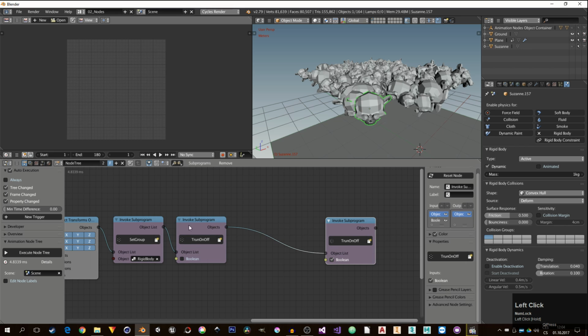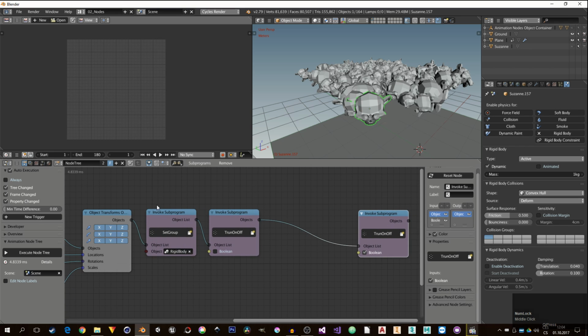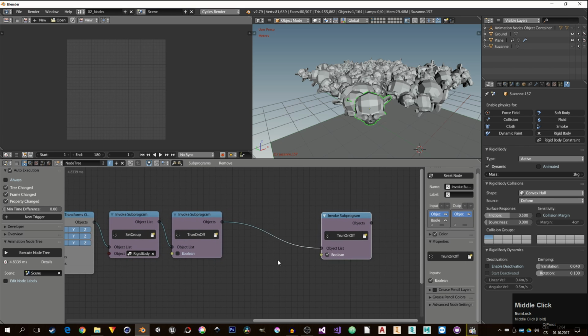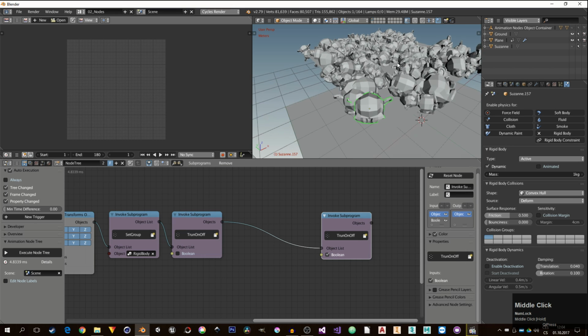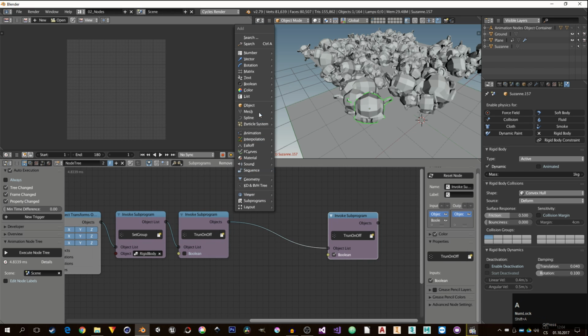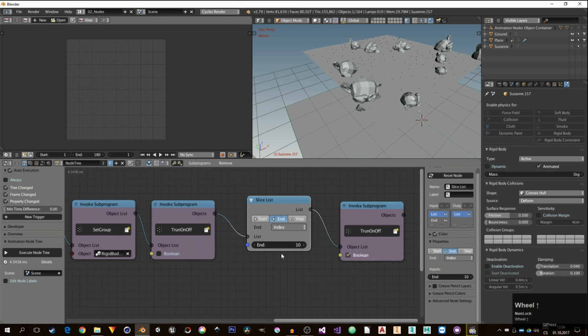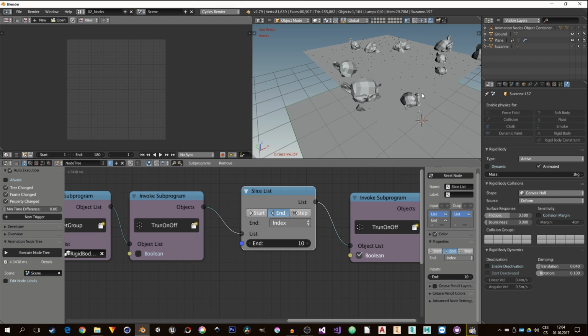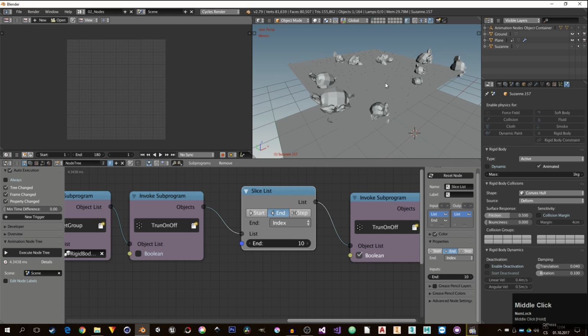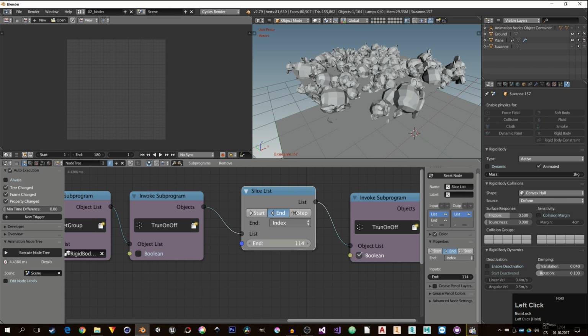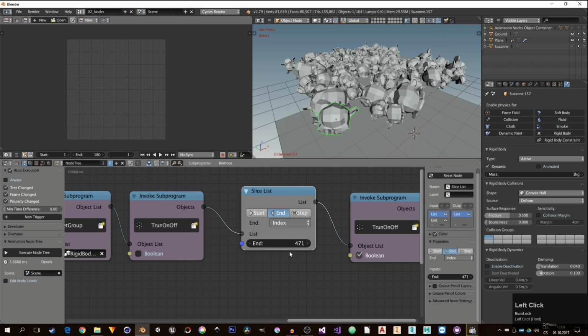So now the animation nodes from this point don't do anything. So we will do something on this line to choose which monkeys will be on and which monkeys will be off. So let's do it with list slice, and I can uncheck the start. I need only end. The start will always be 0, and you can already see we have only 10 monkeys in the scene. And if I set it to 1, I have only 1 monkey. Now I have 50 monkeys, and I have all the monkeys.